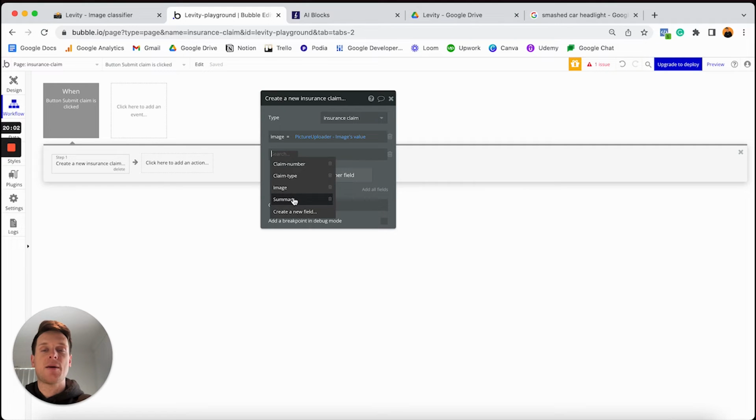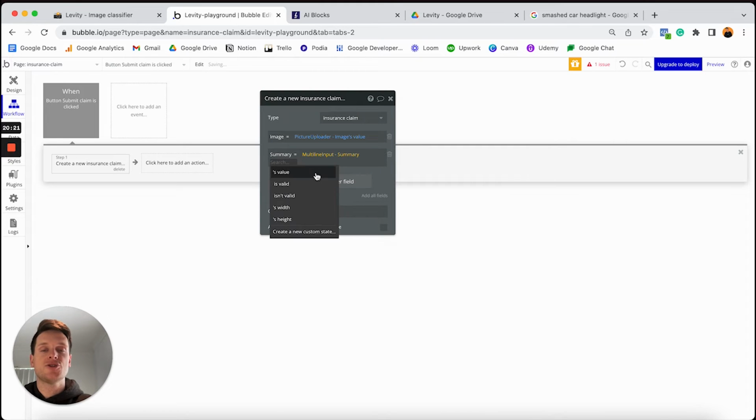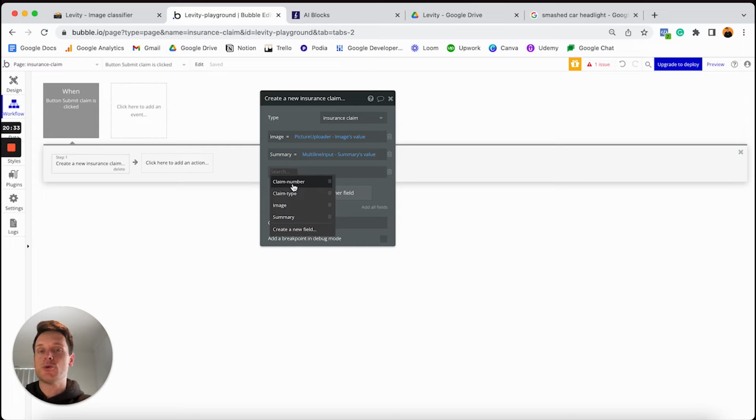Then I'd like to update the summary text for this claim. And I'd like this to equal the value of the multi-line input on our page. Then from here, I'd just like to add a claim number to this particular insurance claim. And now again, this isn't completely necessary within our application, but today I just wanted to create a custom number or a unique ID that's going to be added to our insurance claim. Just so later on when I build out a dashboard to display a series of insurance claims, every single one of these will have a unique claim number.